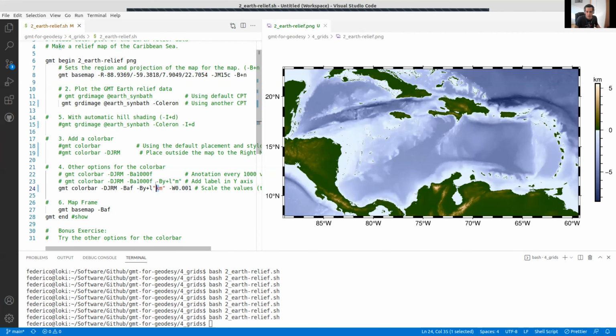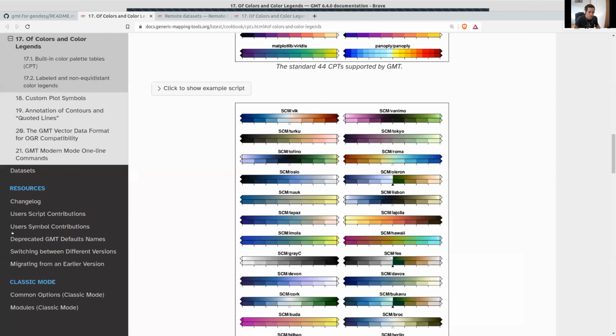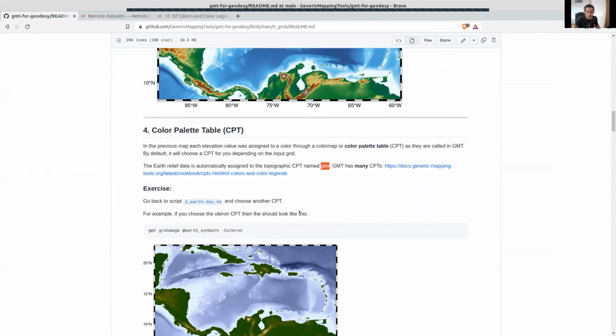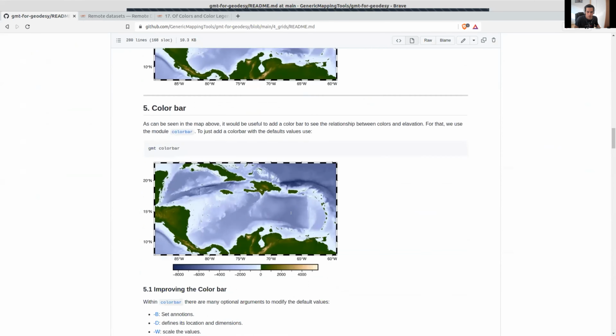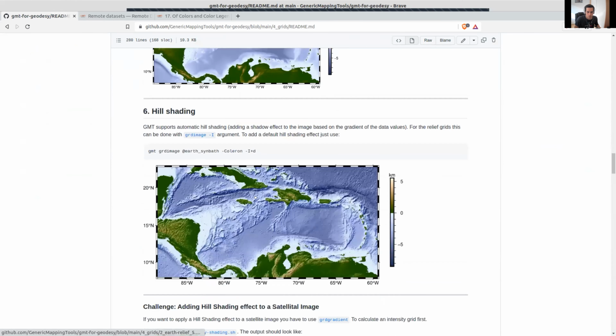You can see the label on top of the color bar and automatic values for the annotation. And also another handy thing, after adding the color bar, is to add a hill shading.